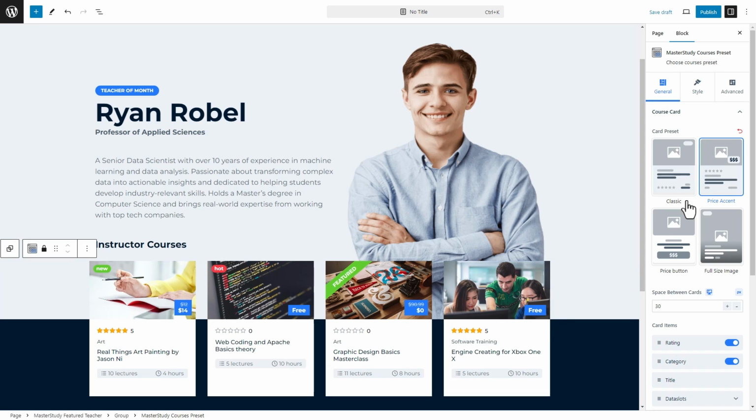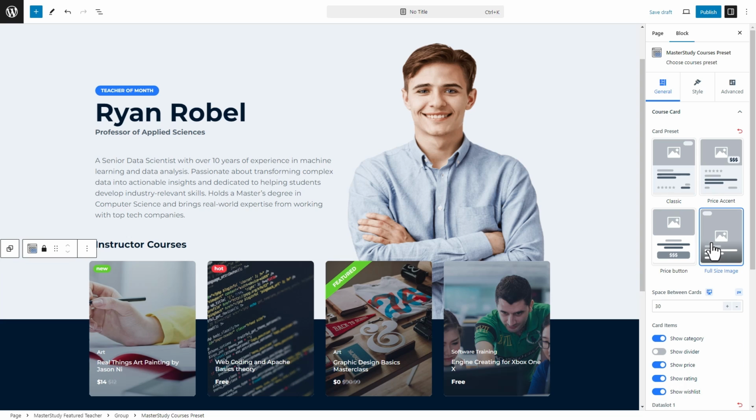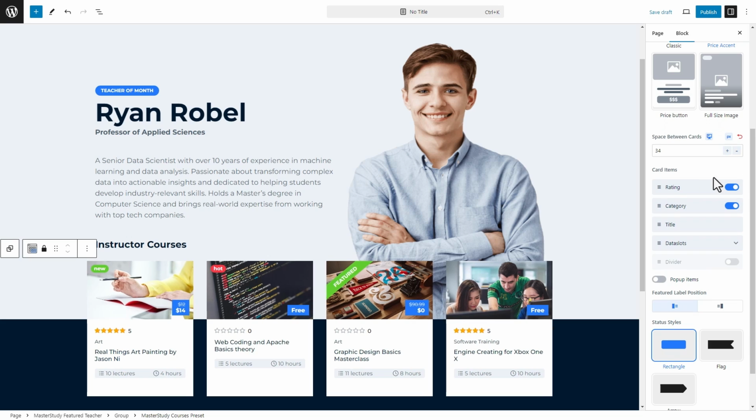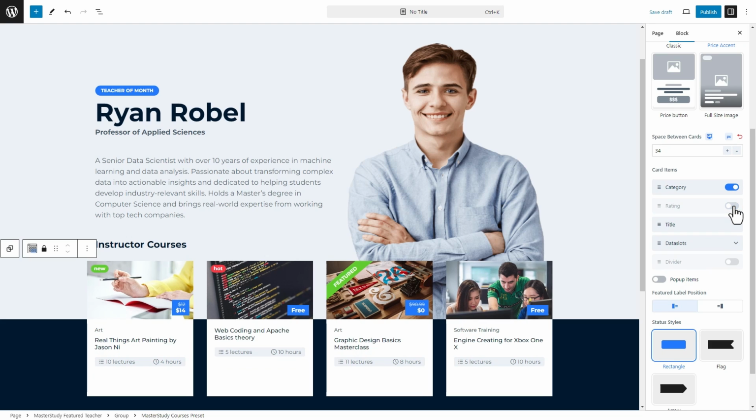These settings differ by course card style slightly, but generally they are almost the same. Let's see the price accent as an example. You can set the space between cards, reorder, and disable the card elements.